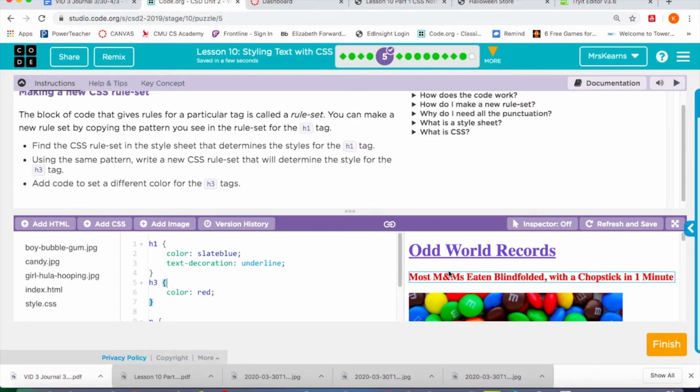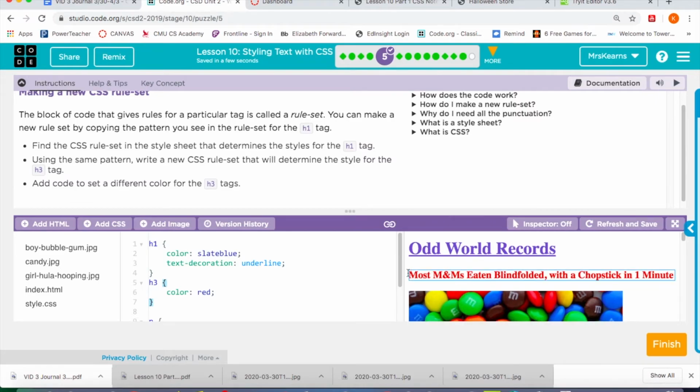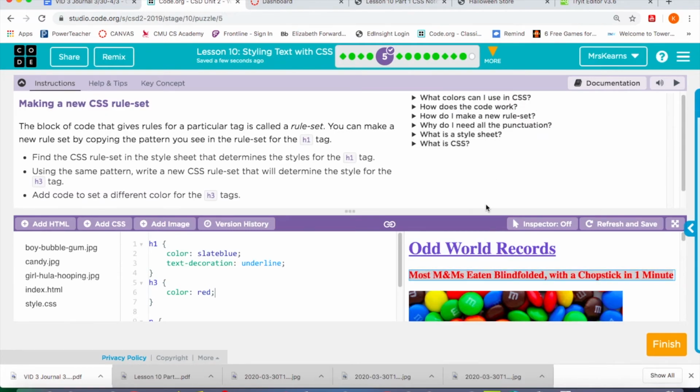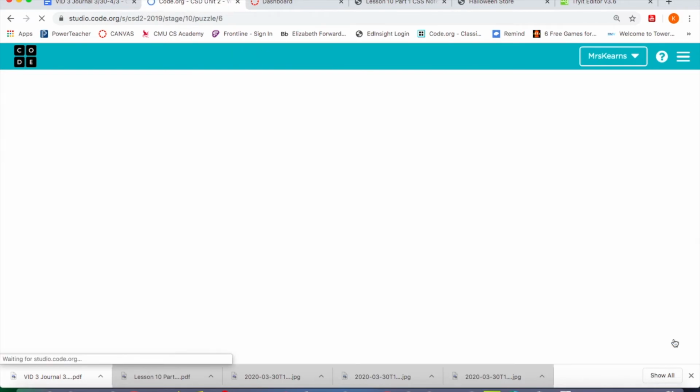When you do that correctly, your H3 tag, or most M&Ms eaten blindfolded with chopsticks in 1 minute, should turn to a different color, whatever color you want. And that's all you needed to do on that page. So I'm going to press finish.